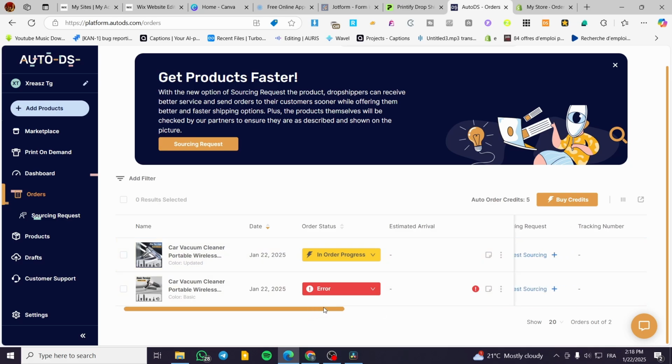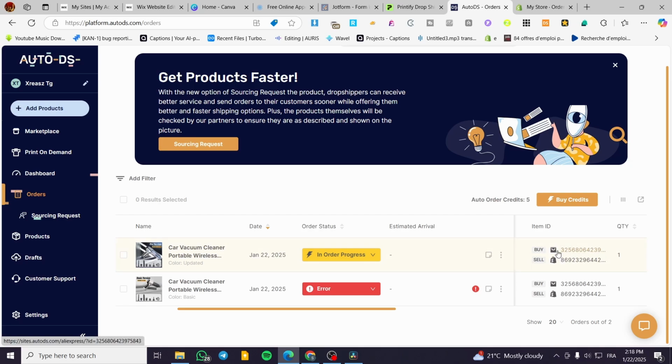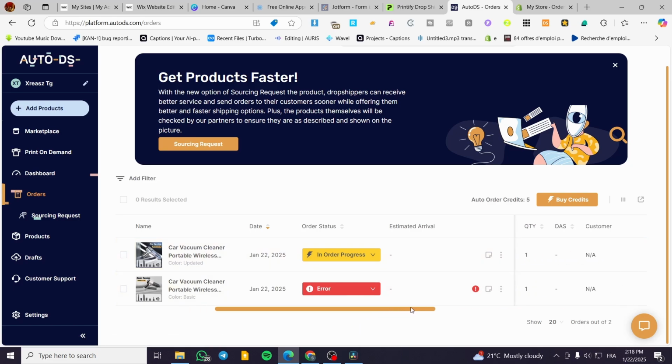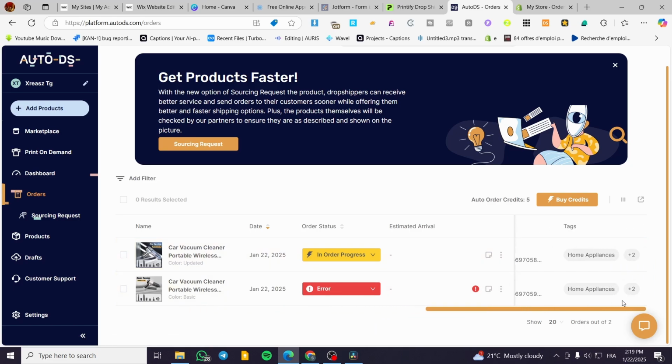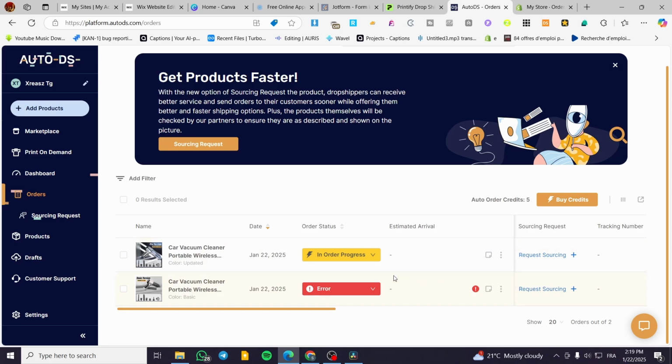And also you are going to see the tracking number that the team has given to you. So you are going to see here the buy and also the sell. This is the buy, or you are going to see that you've bought this product from AliExpress and you are going to send it to your Shopify store. Here we have the store numbers. So everything is going to be categorized in here.